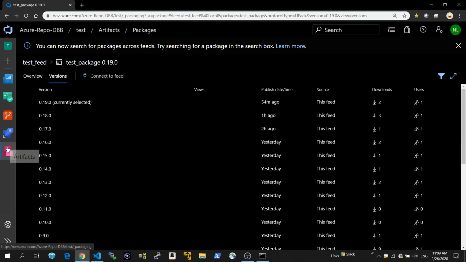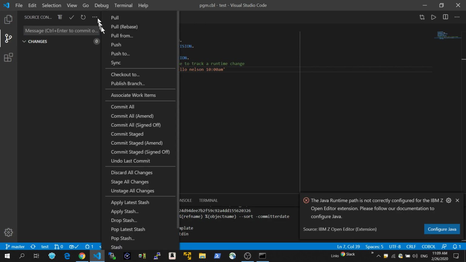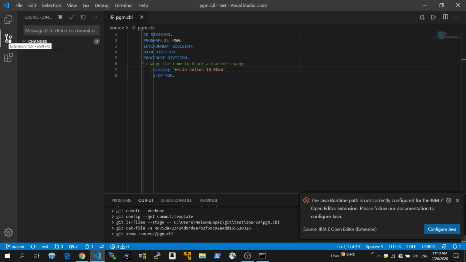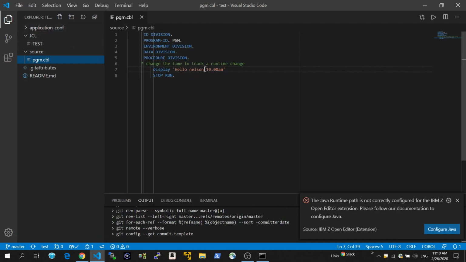So let me give you a quick walkthrough from an actual developer's perspective. I like to use VS Code. I've cloned that repo that I just showed you on my desktop. Here's that program. I just want to make sure that I have the latest version of all the source to avoid any merge conflicts. So that looks good. Now let me make a change to my program. Let's just change the time and let's commit this.